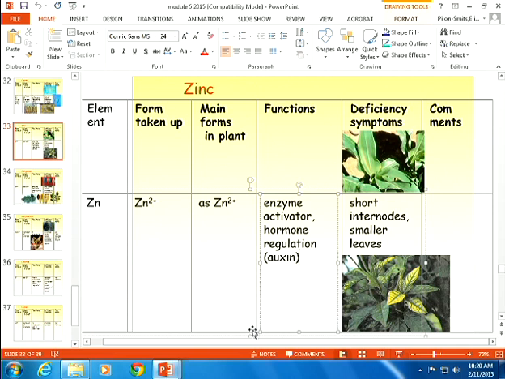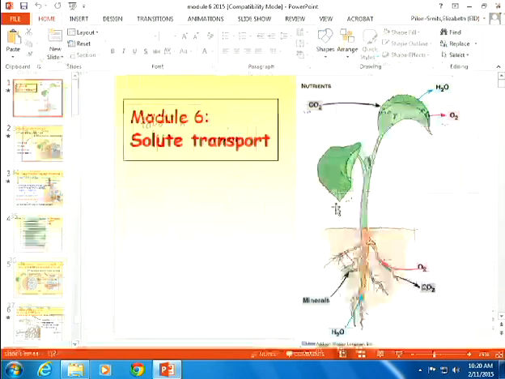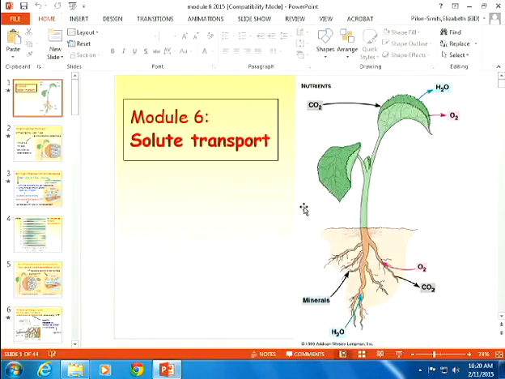So that concludes Module 5. That's it for the parade of the elements. So what's next? What's left? We're going to have a look at how these elements move from the soil up into the plant across membranes. So we're going to have a good look at membrane transporters, different kinds of transporters. And then we're also going to have a look at some assimilation pathways.